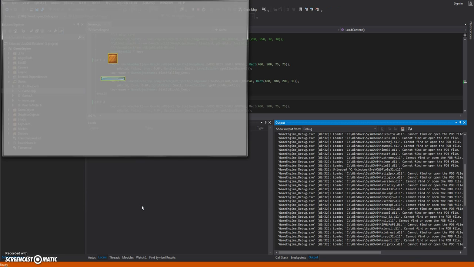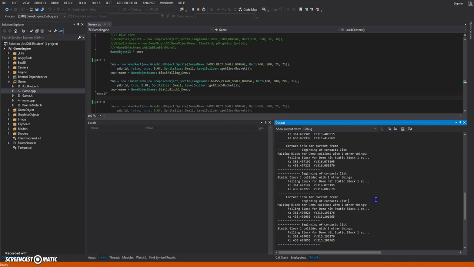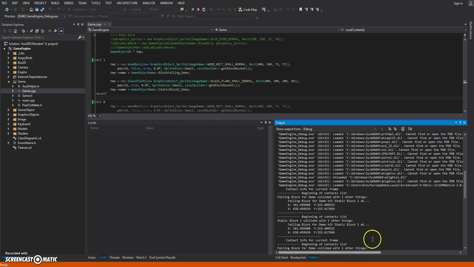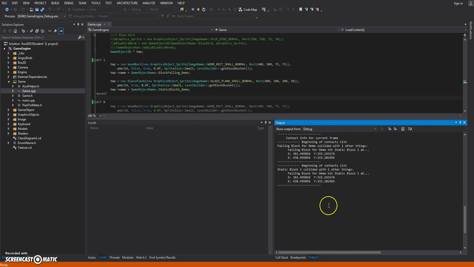So if we run this, we can see one block falls down. If we come and check out our output windows over here, we can see contact info for the current frame. I'm only printing out data for frames where contact information actually happens. Otherwise it just goes forever. As you can see, there's no every frame printout.